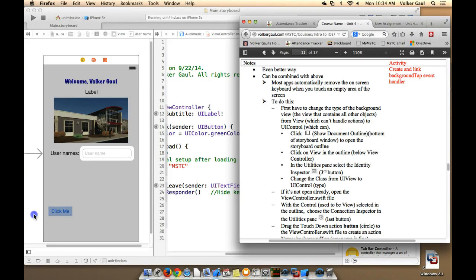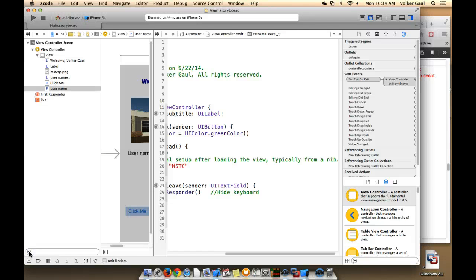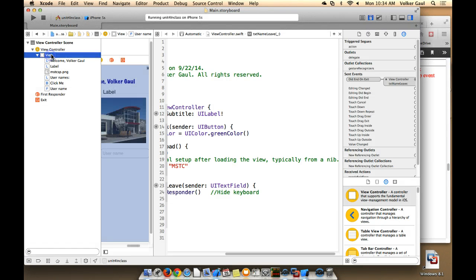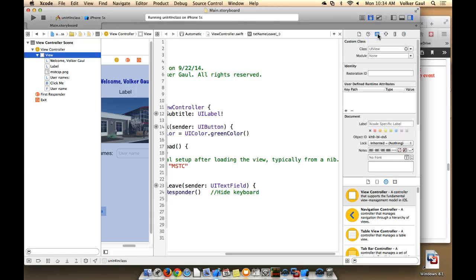True enough. To change its type, we have to go into that outline view. This little button on the very bottom of your storyboard opens up that outline view that I've been closing because it's taking up space that I wanted for my screen. We have to open that up, and at the very top is the view. Okay. And now we want to inspect that object, and that's this button if I remember right, Identity Inspector, there it is. What we want to do is change its type from view to a control. Because if it's a control, then it can have events.